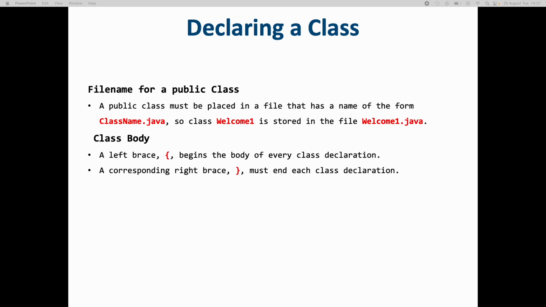So to declare a class, this should match. If your class name is Welcome, then the file name should also be Welcome.java. So the file name and the class name that you define inside should match. Then we open a curly bracket and close it, and we write all our code in between these curly brackets. That defines the scope of our class. We will talk about what a class is later on, but just as a beginning. Okay.